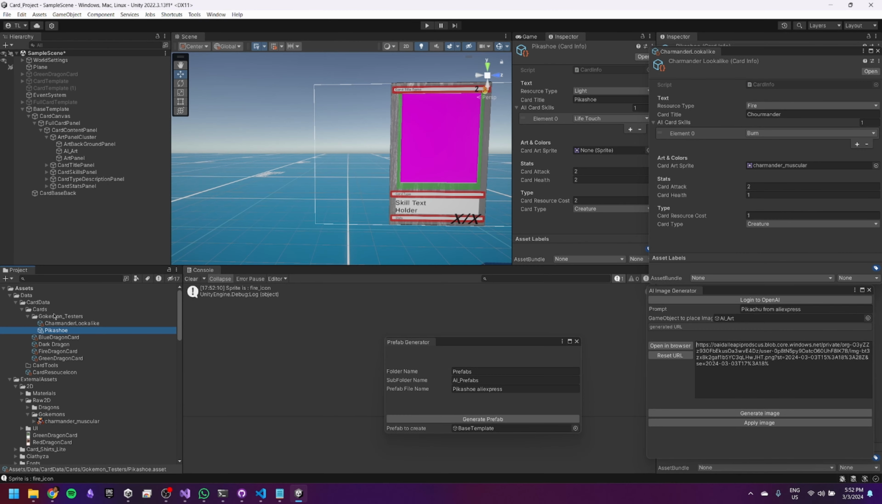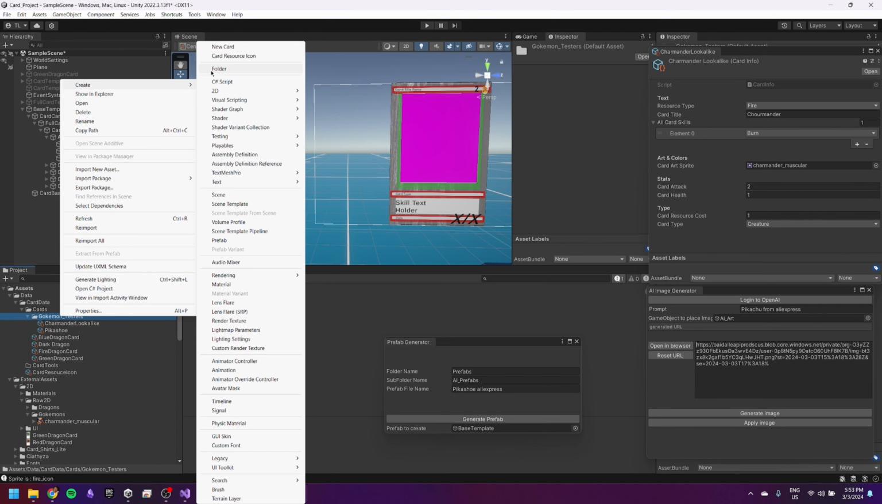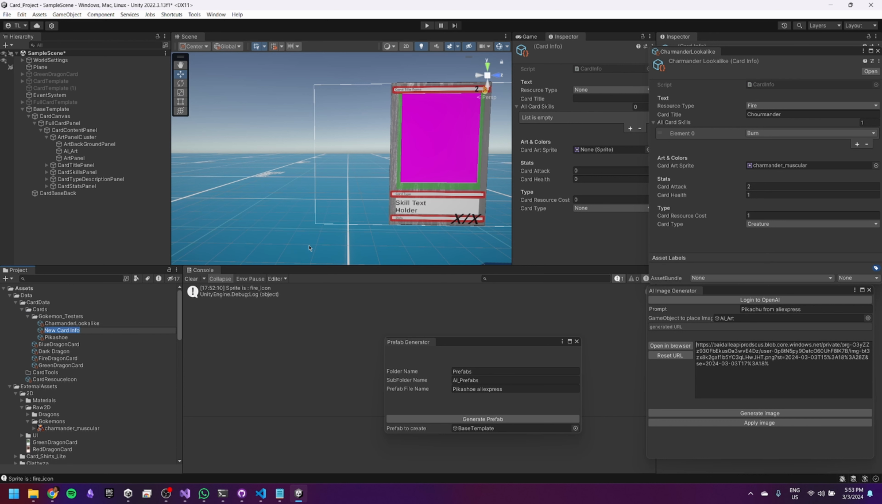Hi everyone, so I'm just going to quickly demonstrate a new tool I developed to generate automatic images in 2D with OpenAI integration in Unity.